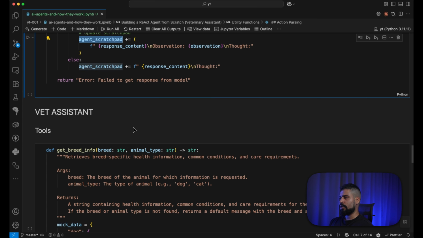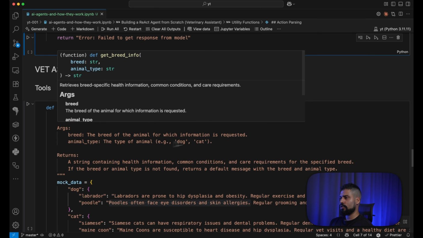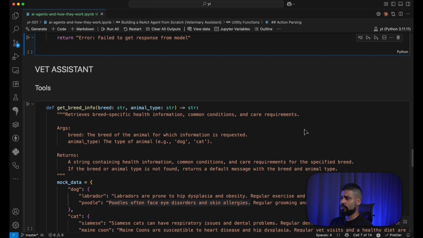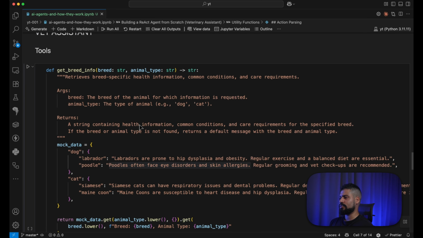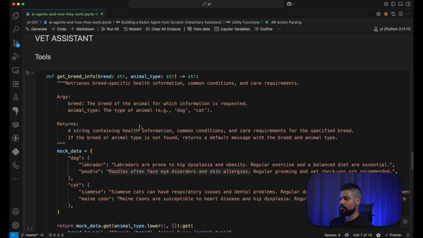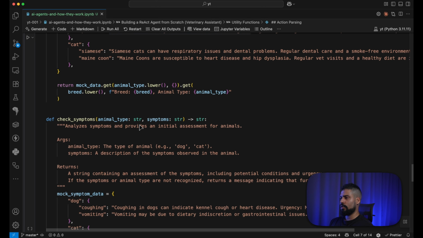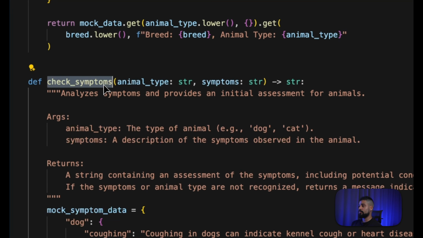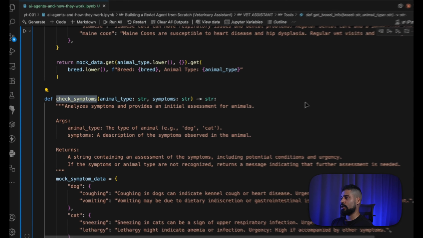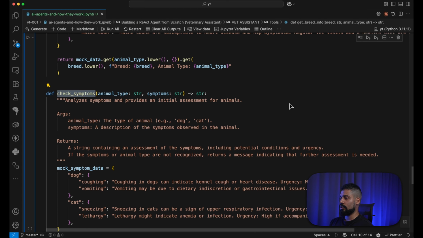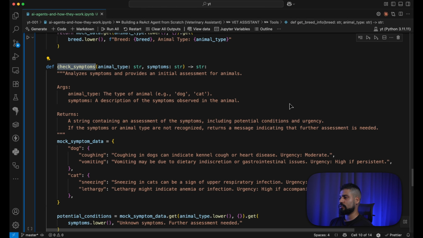Now, the main part of the vet assistant, we set up a few tools. In this case, I set up two specific tools. One is the getBreedInfo, which takes the breed as a string and the animal type as a string. It has some mock data, and in this case, I have only dogs and cats in here, and a few breeds of dogs and a few breeds of cats. If you scroll a bit down, you have the checkSymptoms method, which has animal type as a string and symptoms as a string. Again, mock data of dogs and cats with a few symptoms for dogs and a few symptoms for cats.